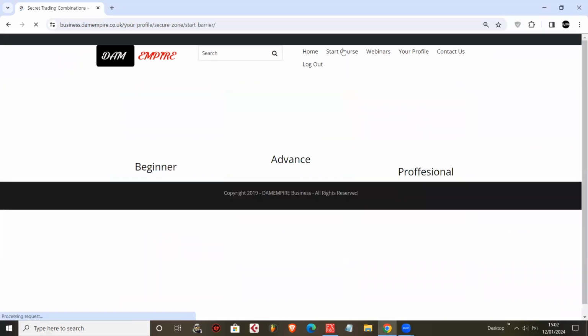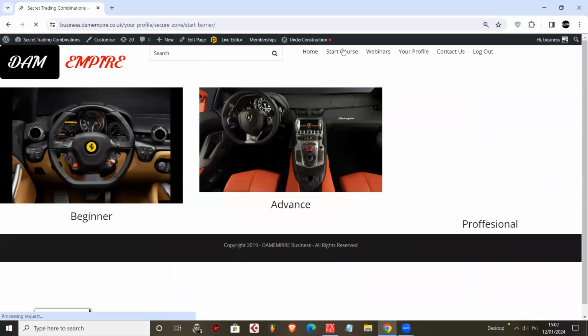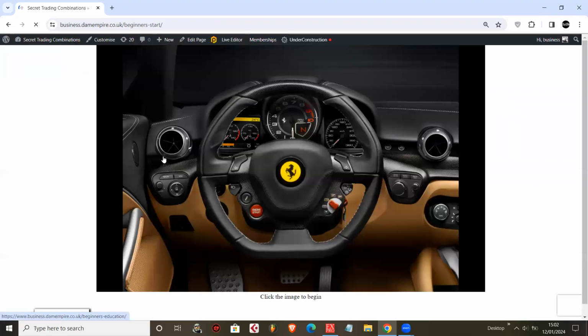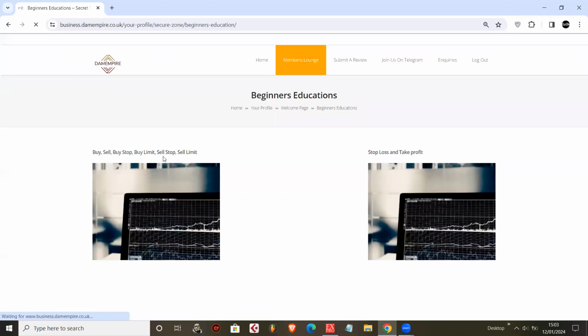But if you're starting out afresh, I would recommend clicking Start Course when you first come on the website. Then you go to the beginner section. So you click on beginners, it will take you to the beginners barrier, and then you click on the image and get into where you start your program. So there's a few clicks, and then you get to start learning how to trade. So you click the image. Wait for that to load. And you will see this section.